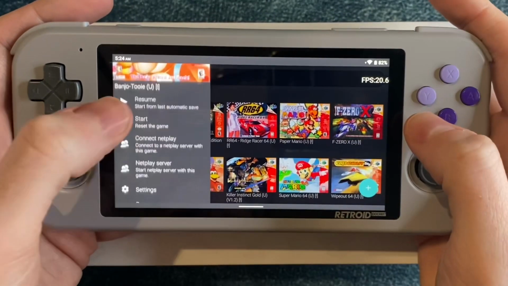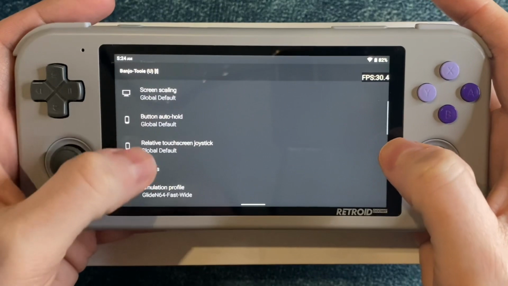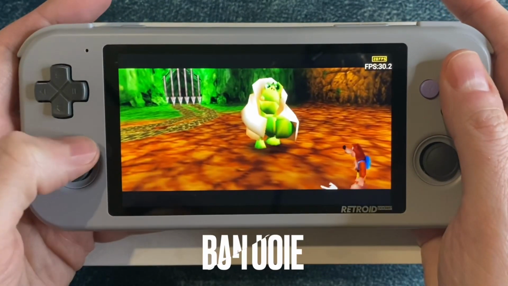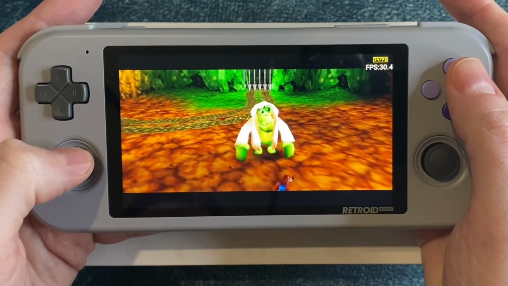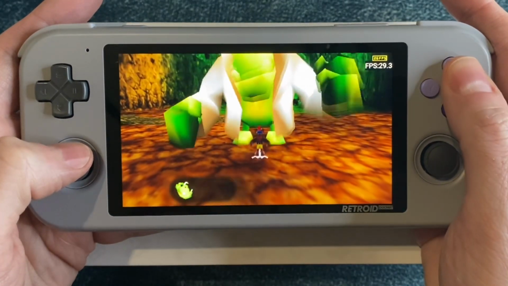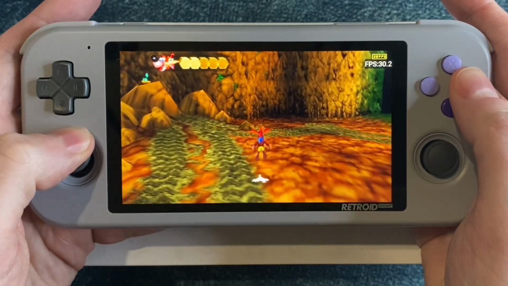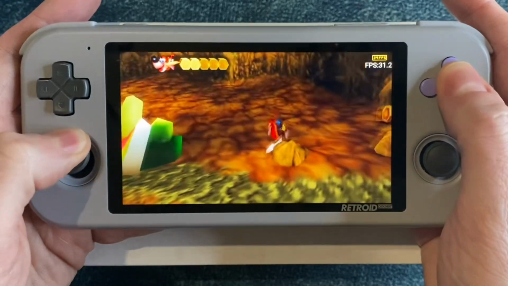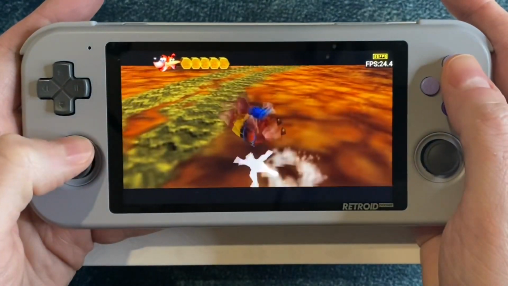In the comments, Dustin off a Classic, cool name by the way, asked to check out Banjo-Tooie, so let's take a look at it first in widescreen. Now you can see here that in this closed-in environment, it appears to be running really well in widescreen. However, let's take a look at what happens if we go back out into an open world.